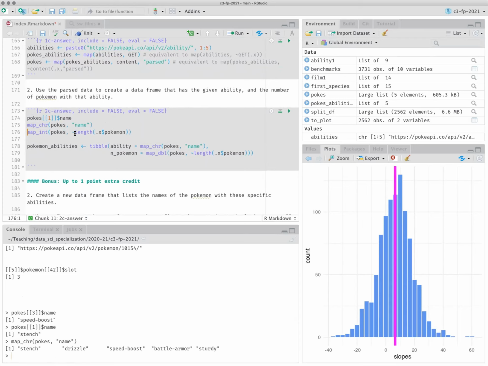Okay, and as I showed up here, the length of ability1$pokemon is going to give me the number of Pokemon with that ability. So what we're doing here is we're saying loop through pokes and then apply the function length of .x$pokemon. Okay, and I'm using map_int here because each iteration is going to return a single integer. And it looks like that. Okay, then we're going to just put them in a data frame, and it's pretty straightforward from here. We put our ability call there and our Pokemon call here. Okay, and then we get Pokemon abilities. It looks like that.